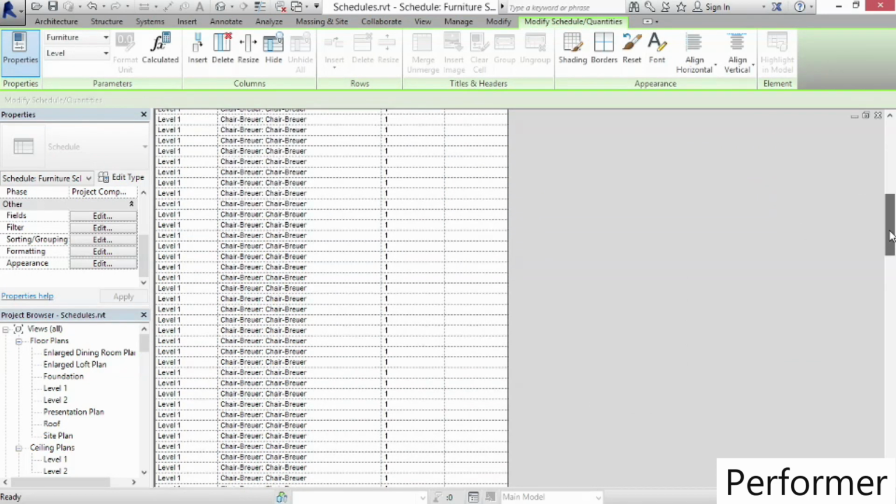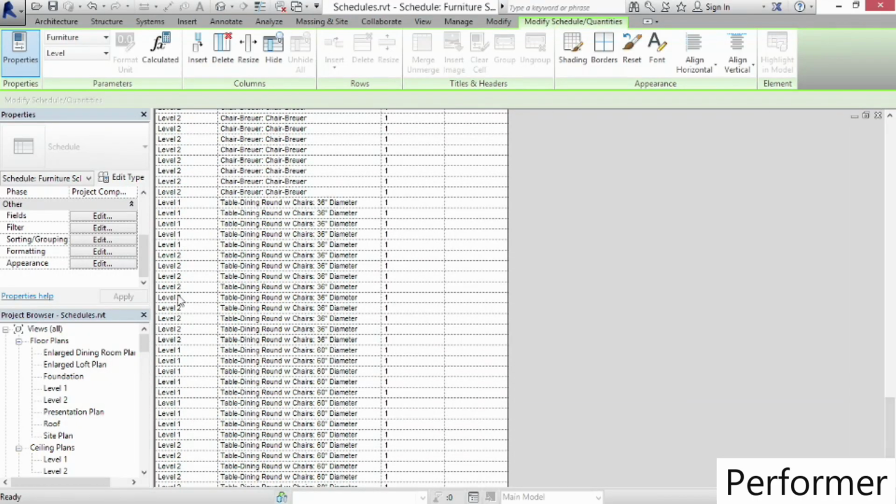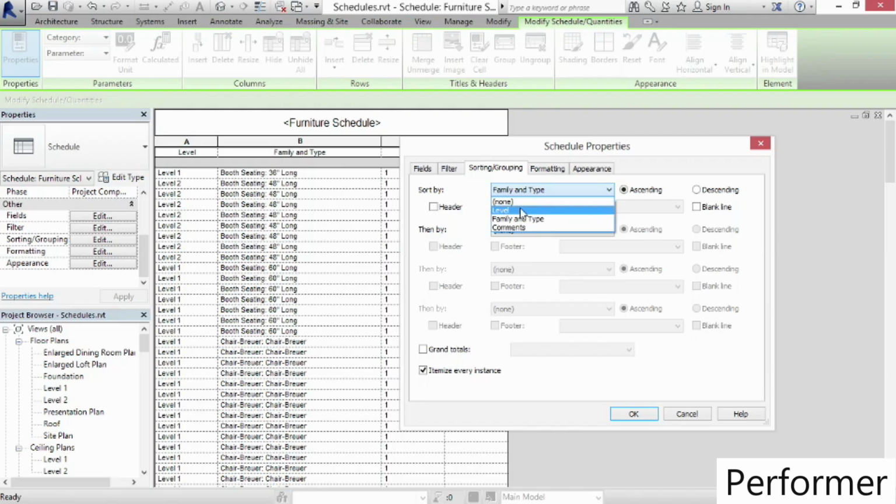So that had the result of grouping all the family names together, which is a little bit nicer. But you can see that I've got items interspersed between level 1 and level 2. So now that I think of it, it might make a little more sense to go back to sorting and grouping and change this first criteria to level, and then maybe do a second criteria for the family and type.